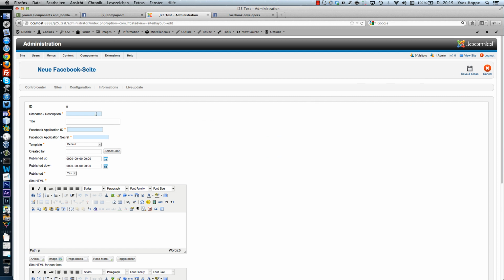Site name description is an internal title, so it's just for you. You can name it whatever you like. I name it just test site. Title is used on some templates. On the default template it isn't displayed, so it can be empty. Next is Facebook application ID and Facebook application secret. These ones we are going to get from Facebook in the next step.